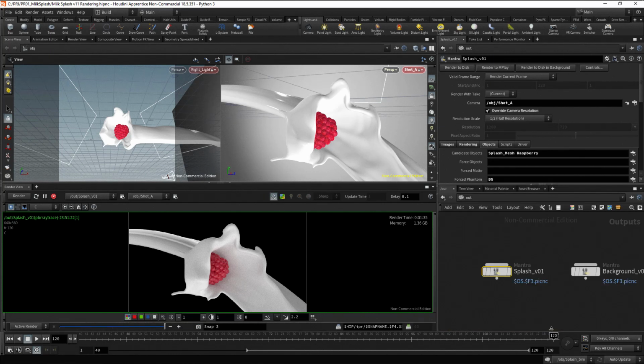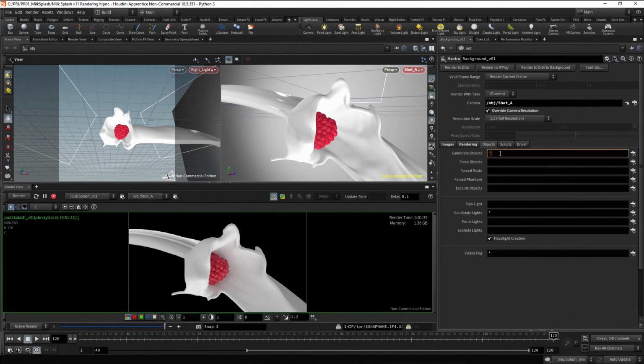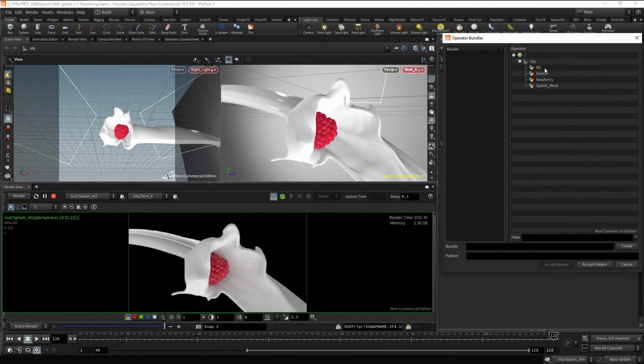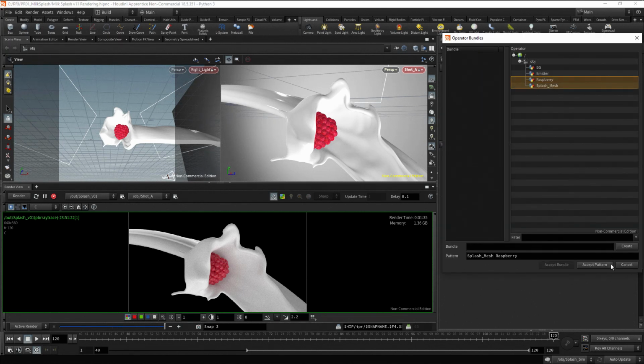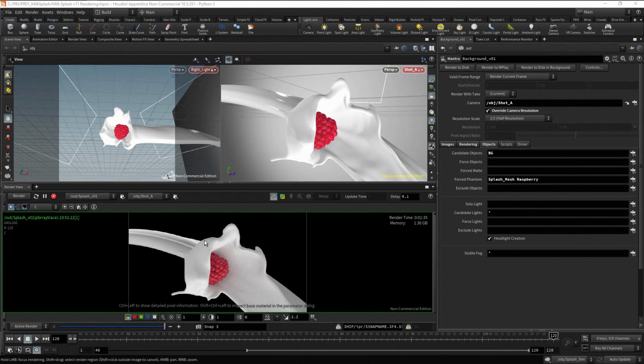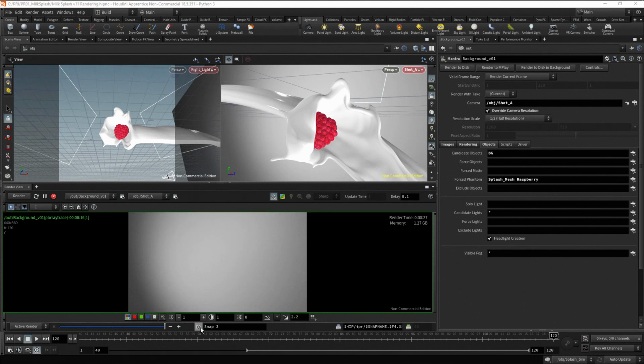Restore the bottom pane, select the background node, and again, minimize the bottom pane to have more room. In the Objects tab, in the Candidate Objects parameter, just select the BG object. And in the Force Phantom parameter, search for the raspberry and the splash mesh. Before pressing the render button, change the output driver to the background node. Our simple background is rendered quickly. Save a snapshot.